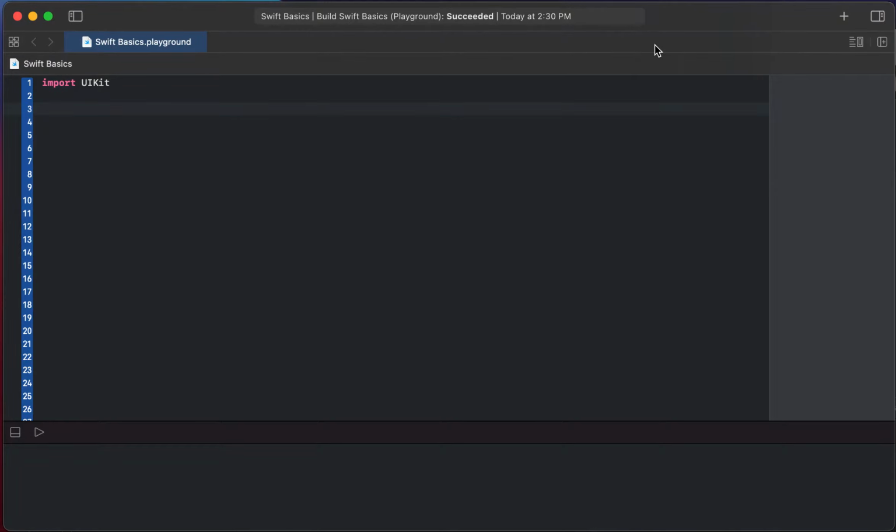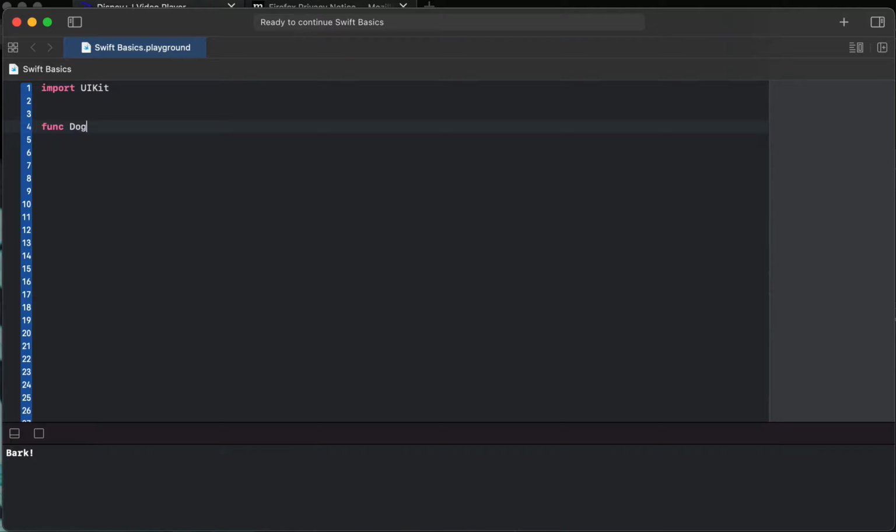Okay, so today I'm going to be going over functions, which is what I've been learning this week. A function is a block of code that can be used over and over again, and it performs a certain task. To create a function, you use the keyword func, that's F-U-N-C.